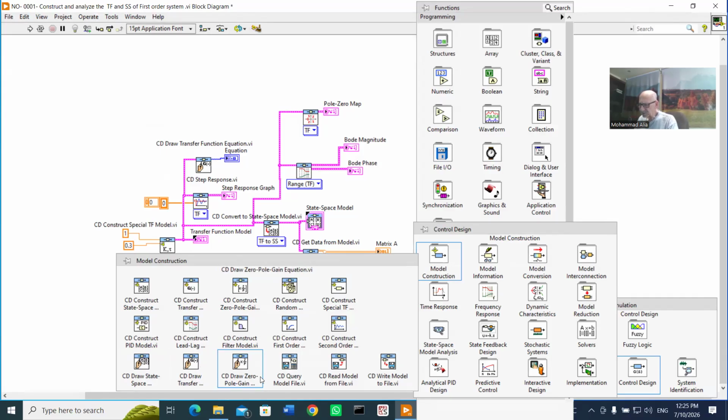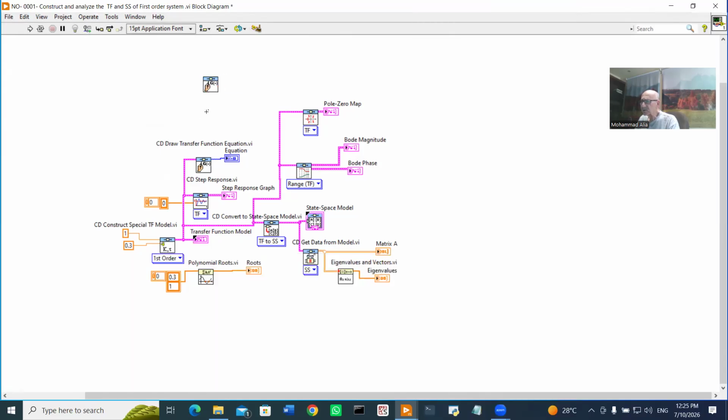We will not go and work with the control draw zero pole gain model because there is no need for that. It doesn't add any new information to the information which we can get by the transfer function. So we go there and click this icon and put it on the block diagram.